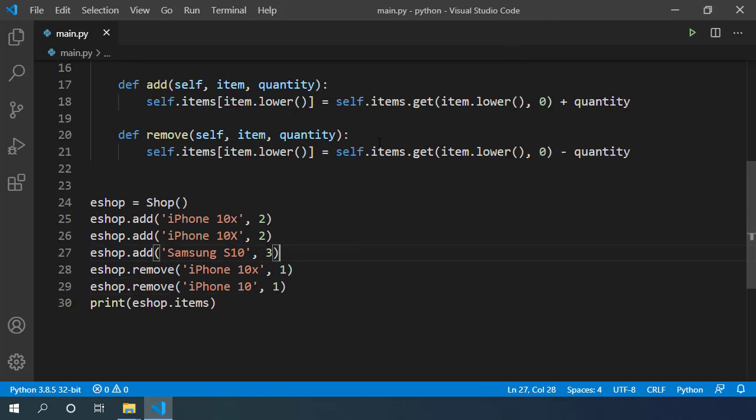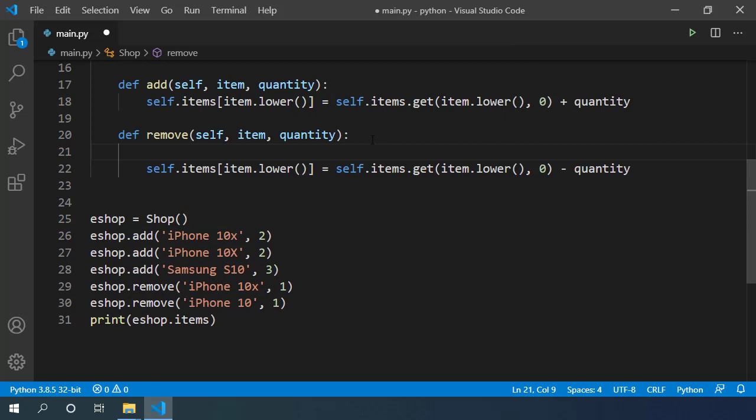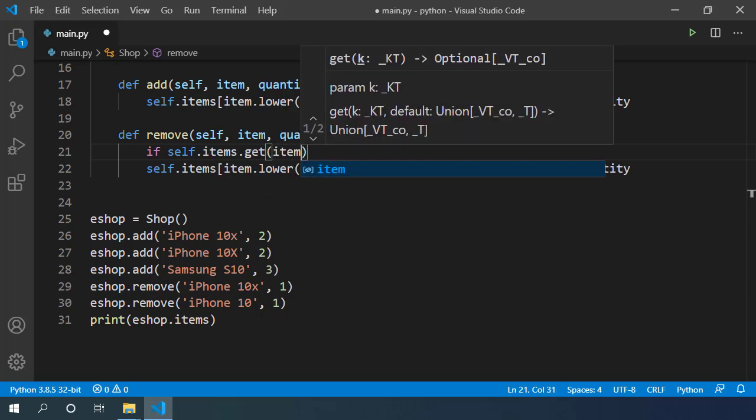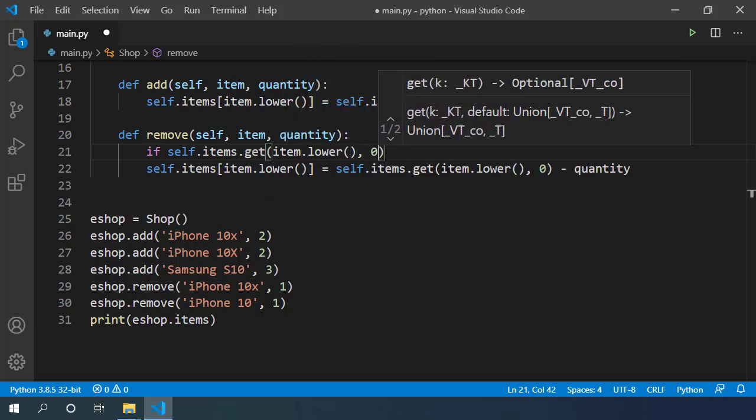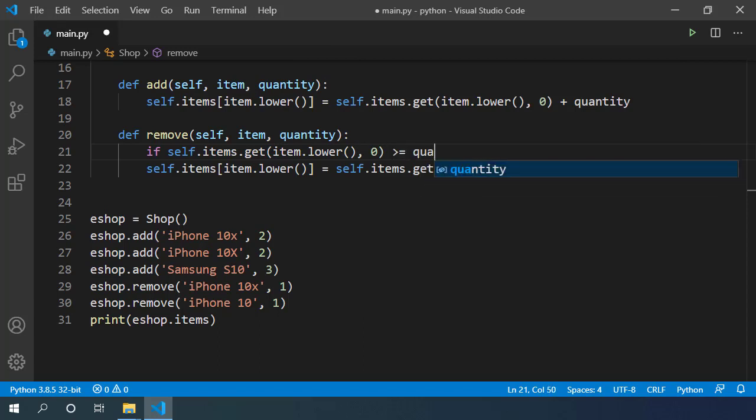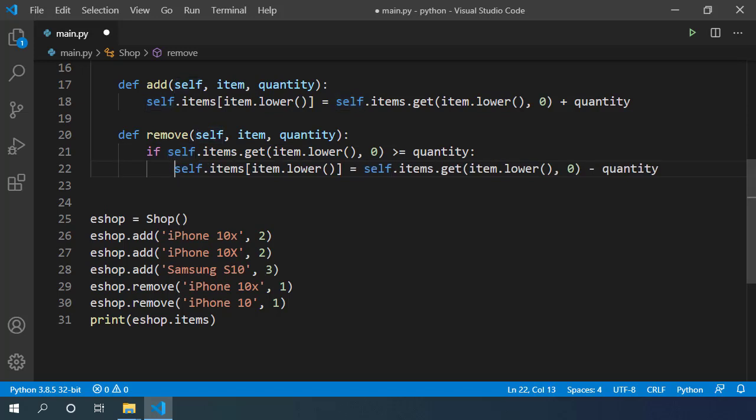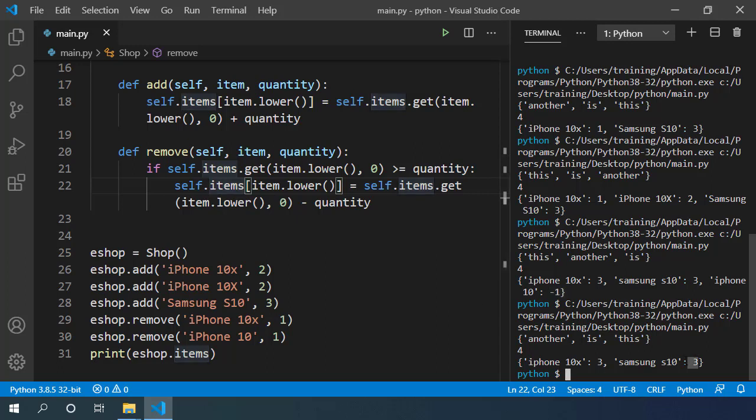To avoid this problem, we have to first validate that we have the given number of quantities in stock before removing them. So here I can write if self.items.get item.lower is greater than or equal to quantity, then only we have to reduce the count of this item. So this logic goes inside this if block. Now if I run this code, it runs perfectly fine.